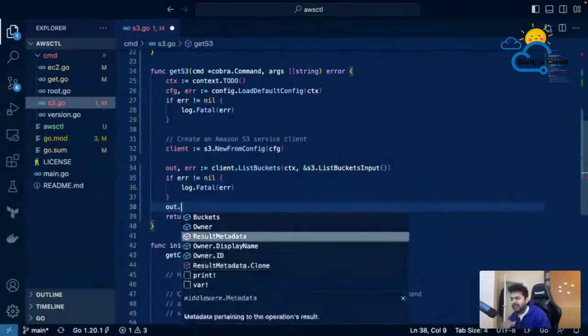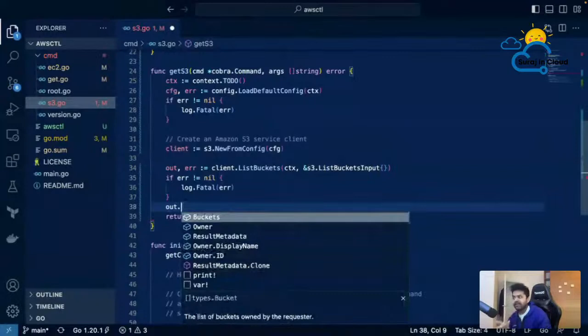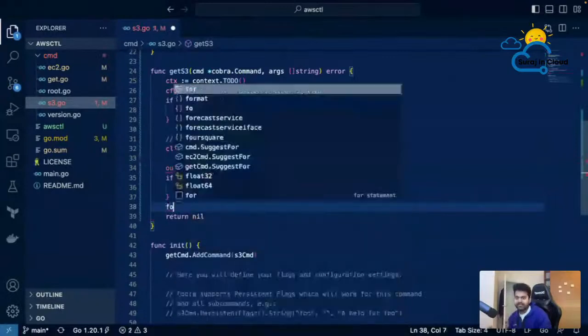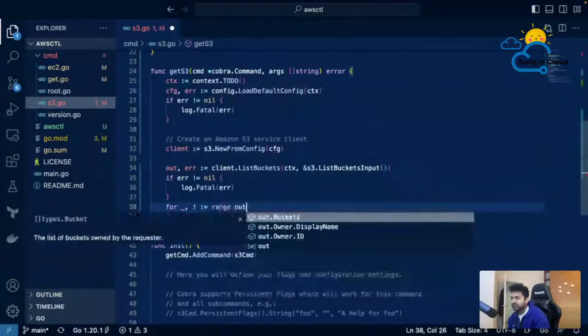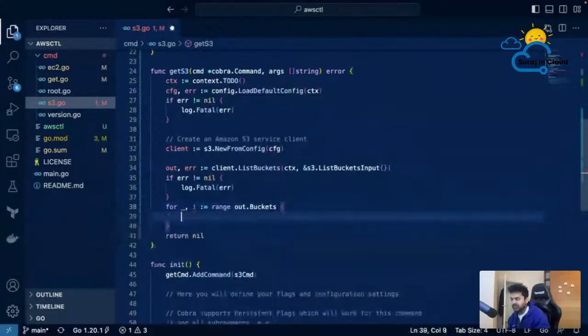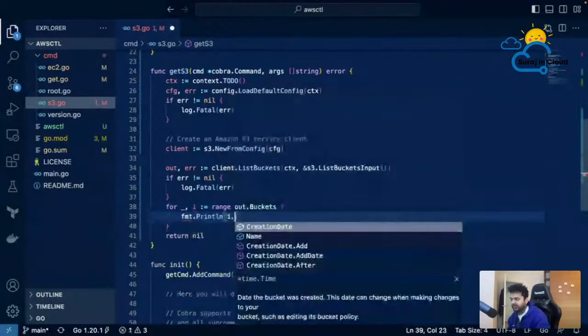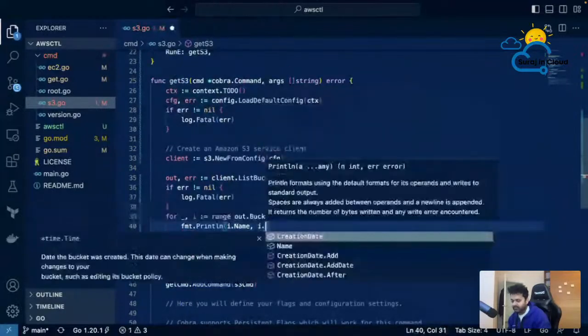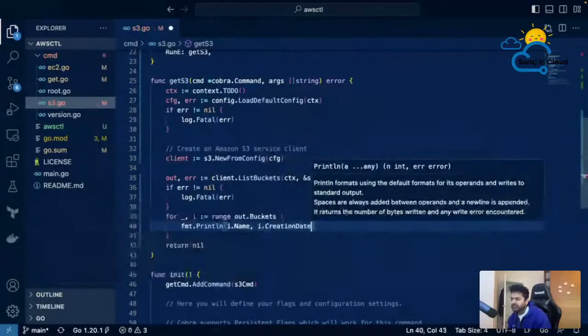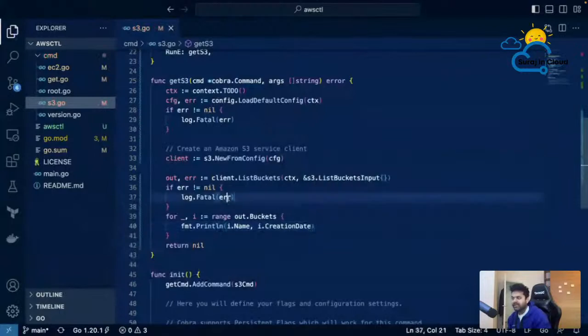We are, as I said, interested in the list of buckets. So what we will do now is write a for loop to range over the buckets and print some information. I dot Name, the name of the bucket, and are we interested in any other thing? For now we can print the creation date as well. Very basic. Let's see what it does.